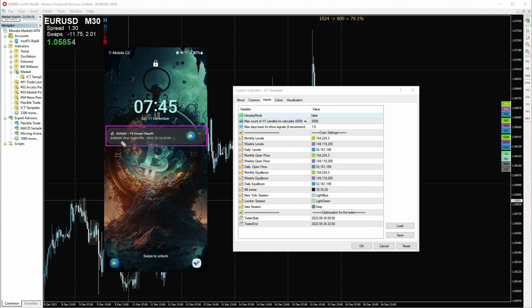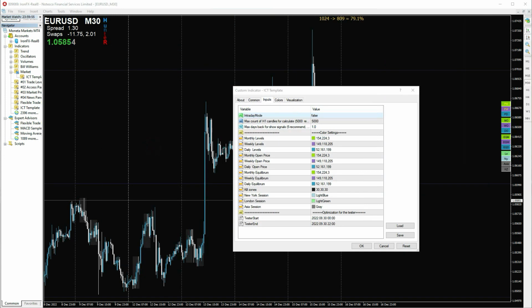So here you can see if the euro touches the previous day's low, you will receive the notification to your phone. And as well, this intraday mode, when it is true, it's actually printing the fair value gaps on the 1 minute after the previous day's highs and lows were reached.